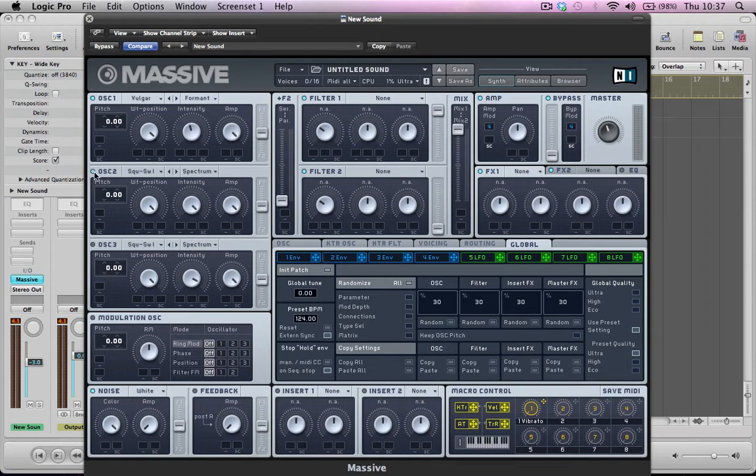I'm going to turn on oscillator 2, and I'm going to take the pitch of this up 5 semitones. It's going to be a sine triangle wave, and we're going to keep the wavetable position all the way to the right, so it's just going to be playing a triangle wave. We're going to keep on spectrum, intensity on full, amp on full, and it's going to be routed to both filter 1 and filter 2.